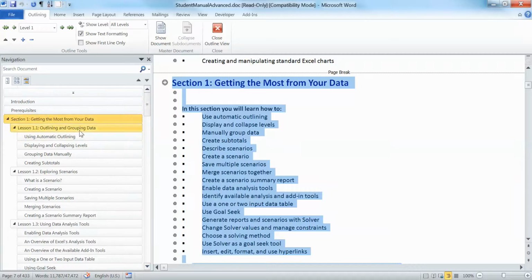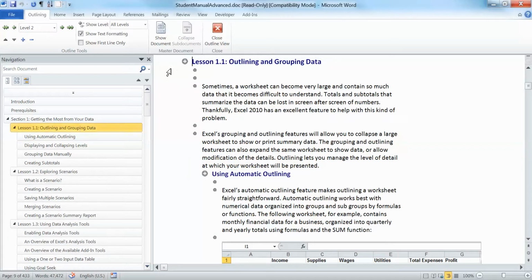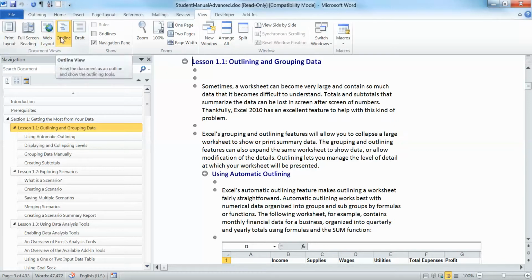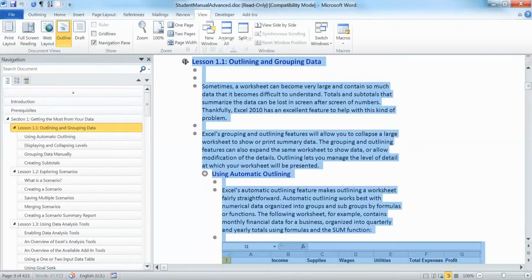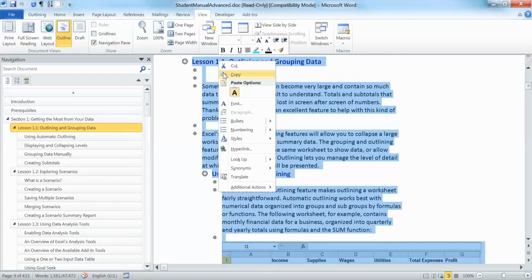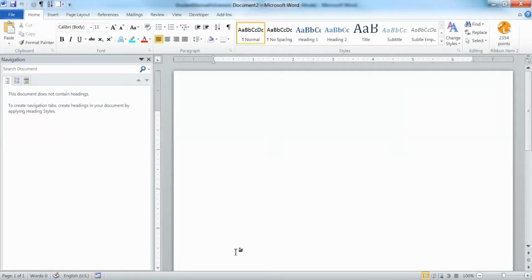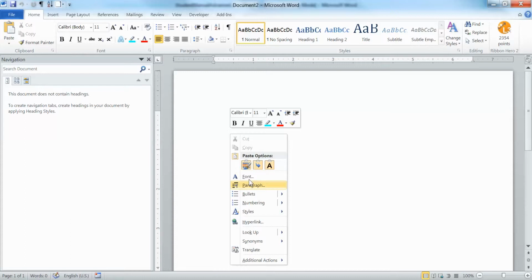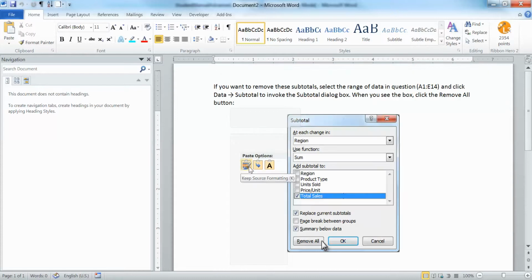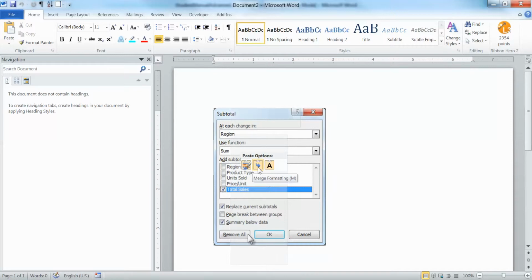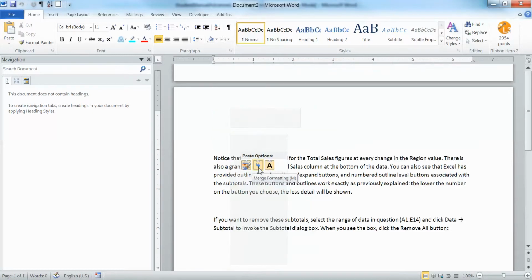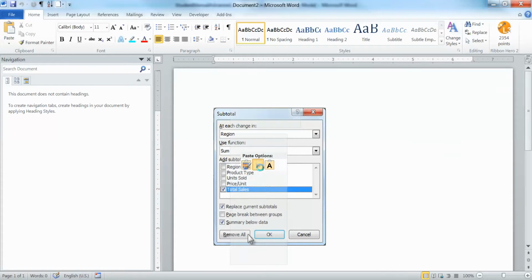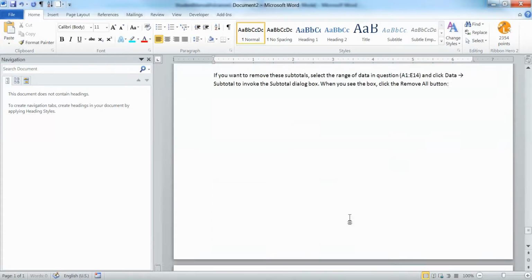Let's pretend though that I only want this lesson 1.1. So I'm in outline view. If I wanted to go back to print layout, I could here, but I'll use outline view to select this and copy it. And here I come to my new document and I'm going to paste. And I have a couple of options in terms of paste. I could keep source formatting, or I could merge formatting, or I could keep text only. In this situation, I'm going to play around with merge formatting and see if that looks about right.